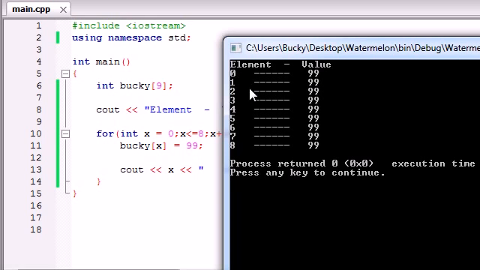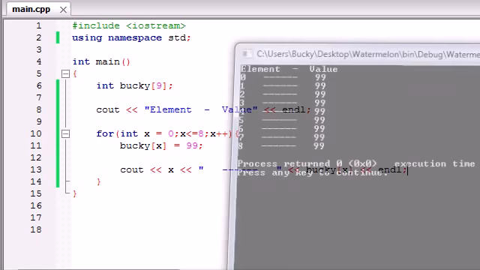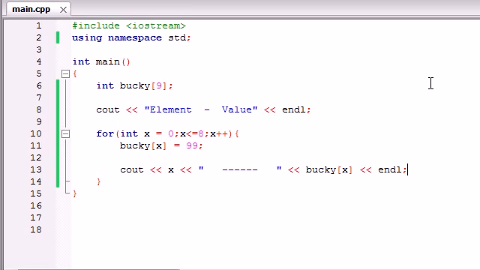Now we have an array called Bucky that has 9 elements, 1, 2, 3, 4, 5, 6, 7, 8, 9, and each of those elements is equal to the value of 99. There are actually a lot of 9s in this tutorial, but it's a good number, so it feels appropriate. Let me talk you through this one more time in the code.